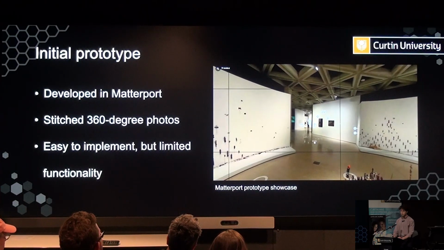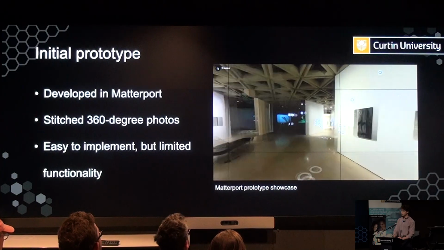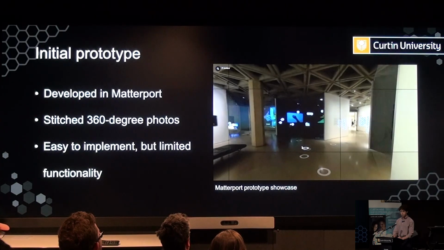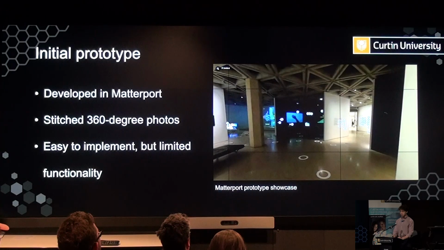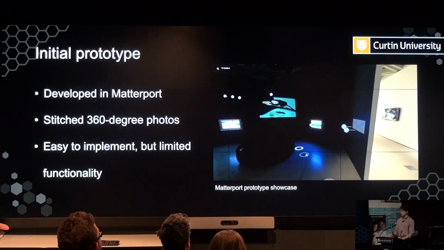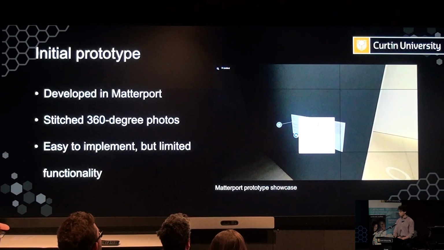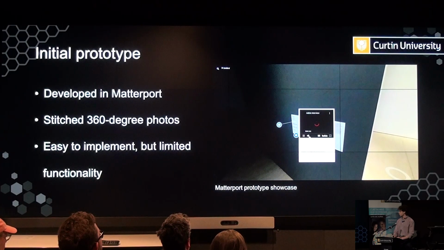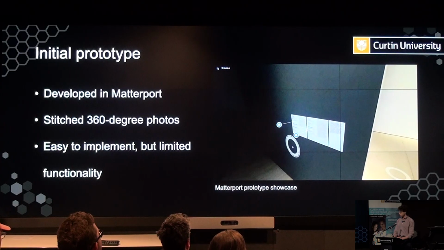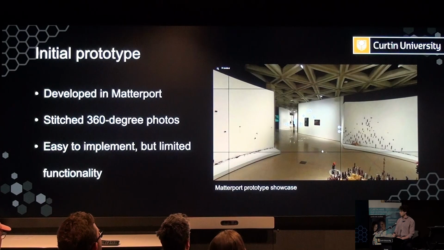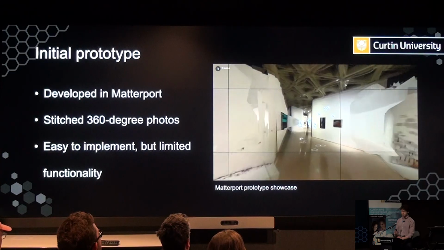Now, before starting on the final version, I developed a prototype in a software called Matterport. And Matterport is very easy to use. All I did was I uploaded all the 360-degree photographs available to me, and Matterport automatically stitched them together to provide this experience that you could step through at the points where the photographs were taken, as denoted by the circles on the floor. Now, despite being easy to implement, it had very limited functionality.